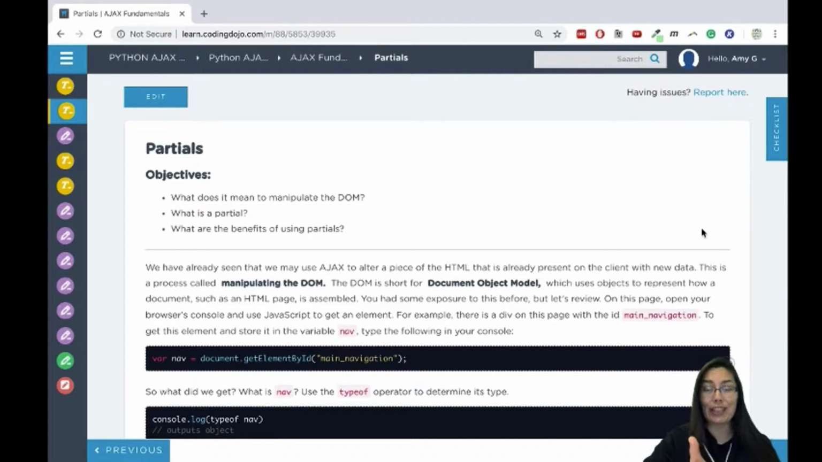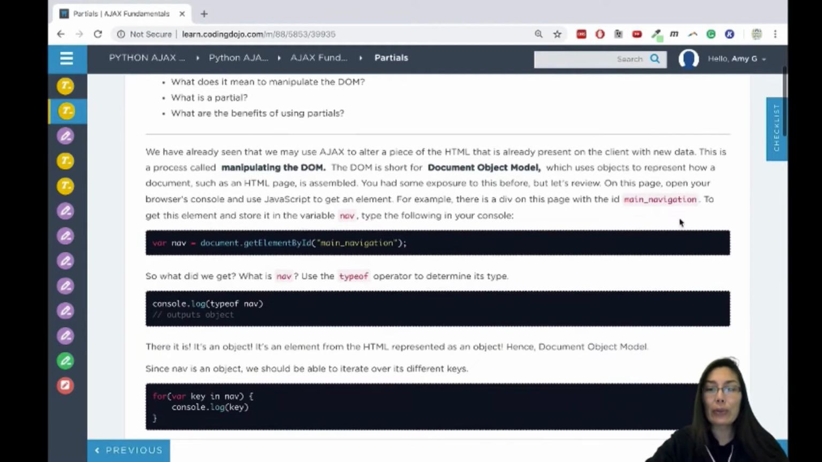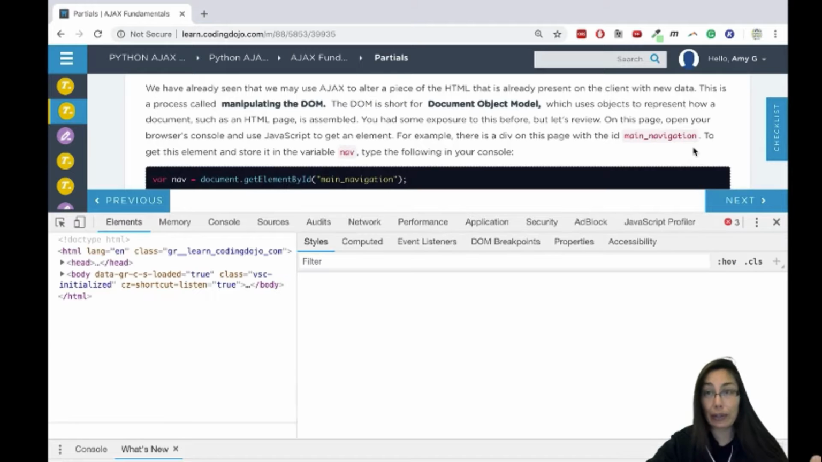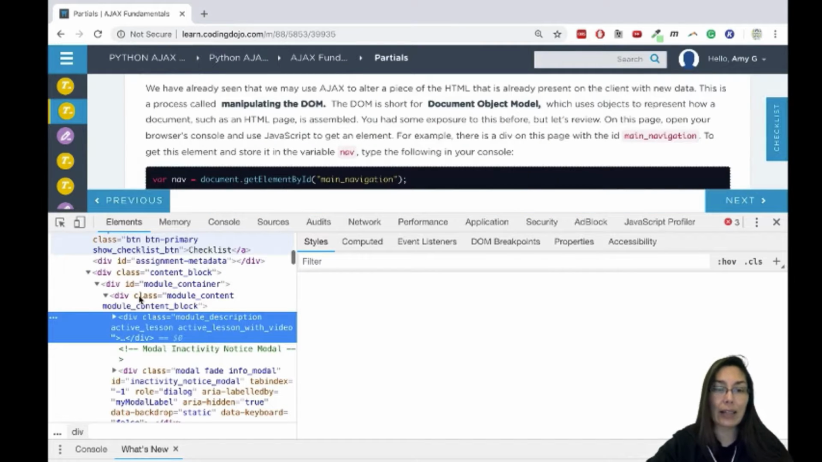with DOM manipulation. DOM manipulation is when we change the HTML that we currently have on our client. So let's give it a try using the HTML that's currently right in front of us on this very page on the learning platform. So we're going to open up our inspector, and it tells us right here on the platform that we do have an ID called main navigation somewhere in this HTML.